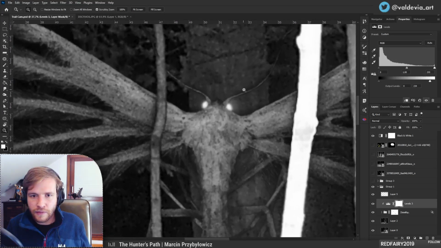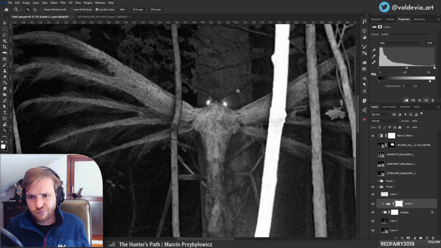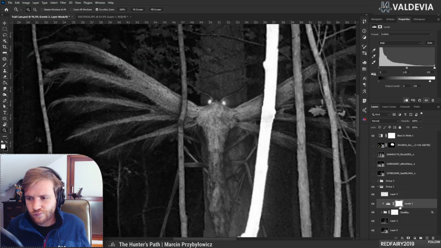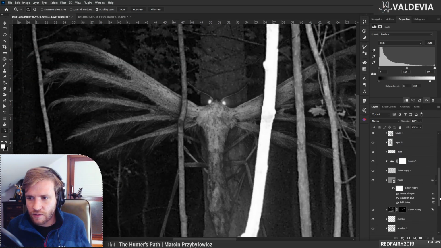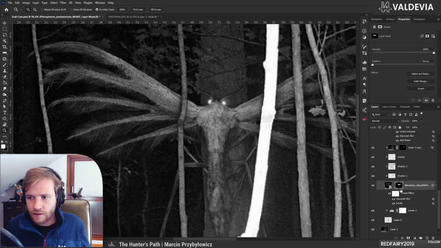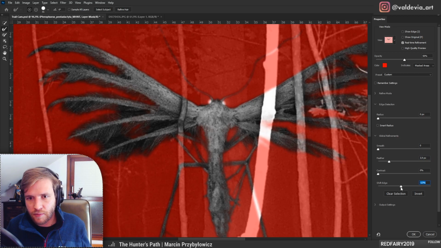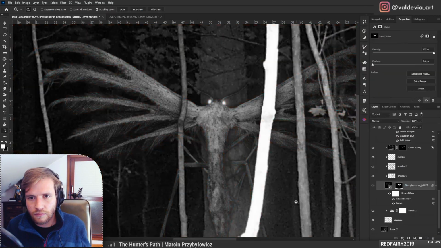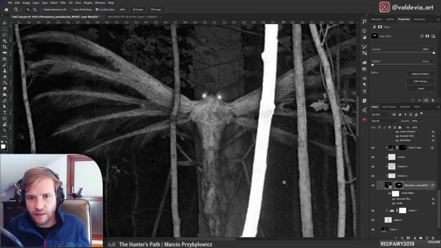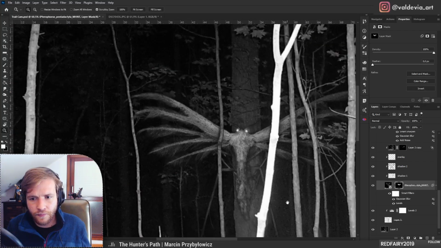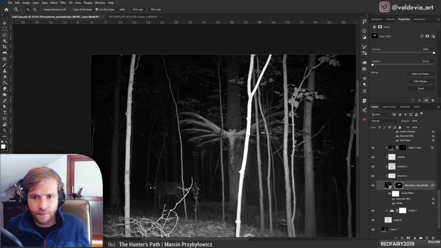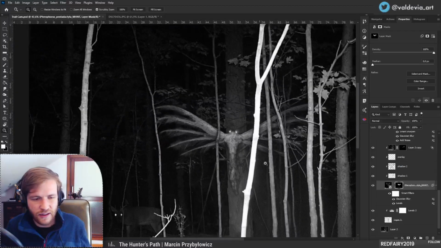So, maybe too much detail? Let me try something. So this is the mask that Timothy has. If I feather it and shift it inside a bit, not that much, I think that's good. Because the edge seemed a bit too clean, I think.